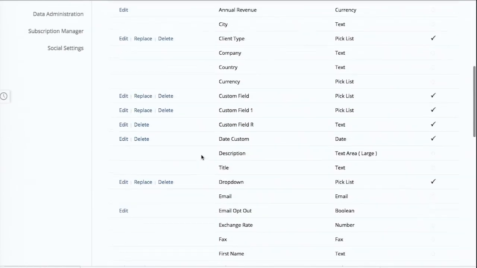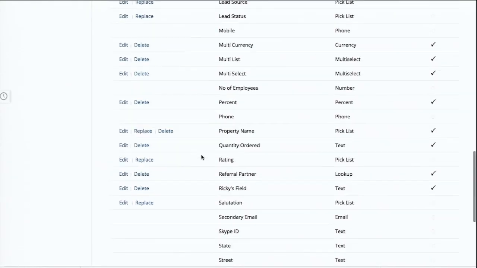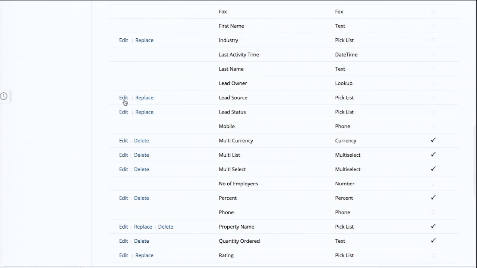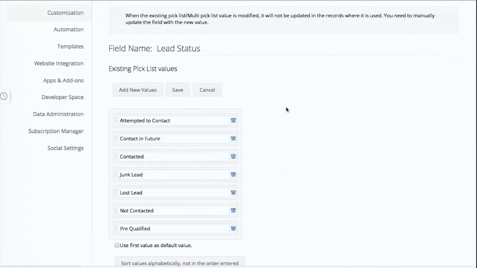All right, so all of the drop-downs in the CRM can be customized. So lead source, lead status, industry, for example, they can all be customized. You don't have to delete them or do anything like that. You can just simply click edit. So any drop-down in the CRM, every single drop-down in the CRM can be edited.